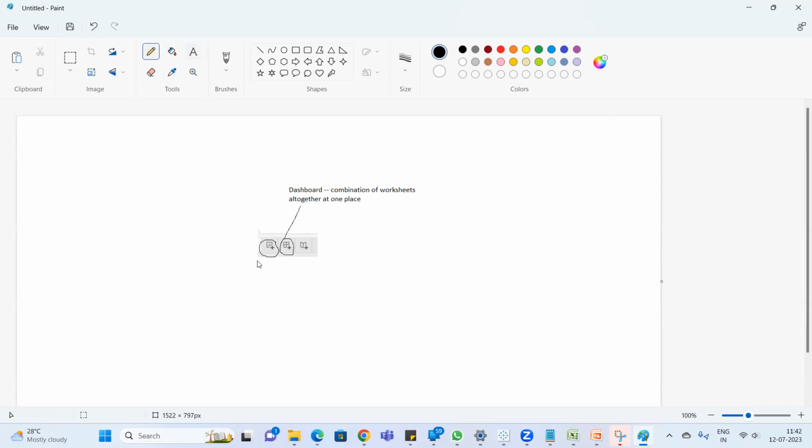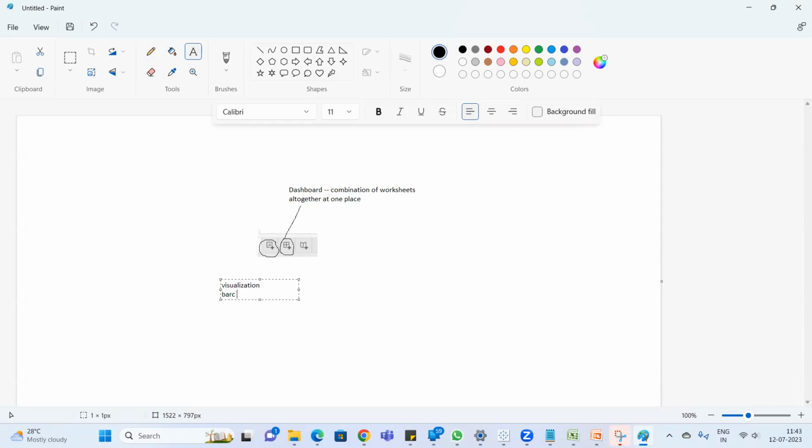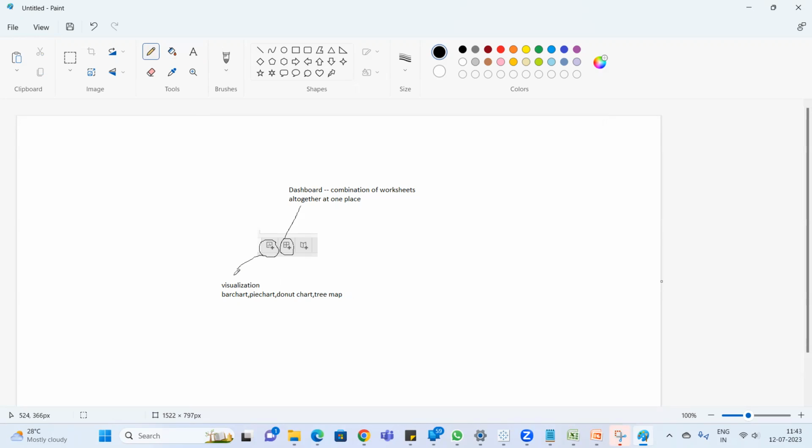And in a worksheet we can create the visualizations. We created some visualizations yesterday: how to create a bar chart, pie chart, all these visualizations we created yesterday. Tree map. So you can create separate visualizations like this. Bar chart you can create separately, donut chart, tree map. All these visualizations can be created by using the worksheet.